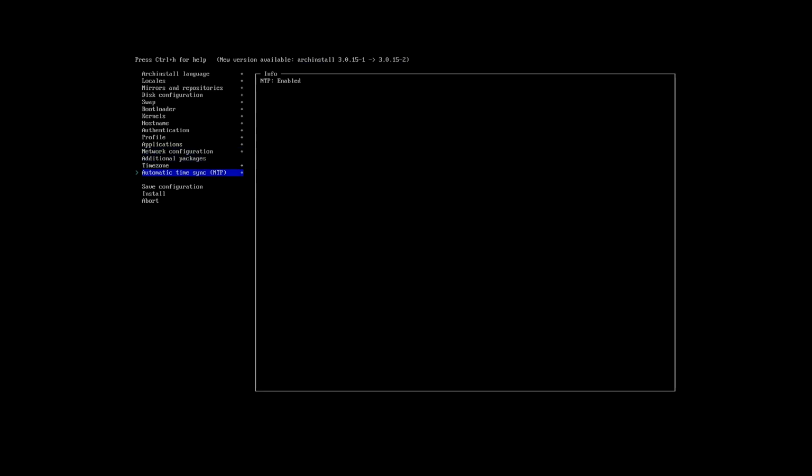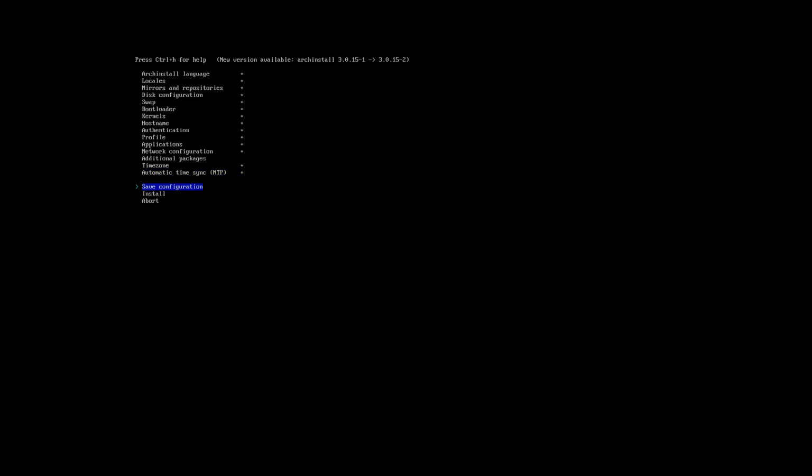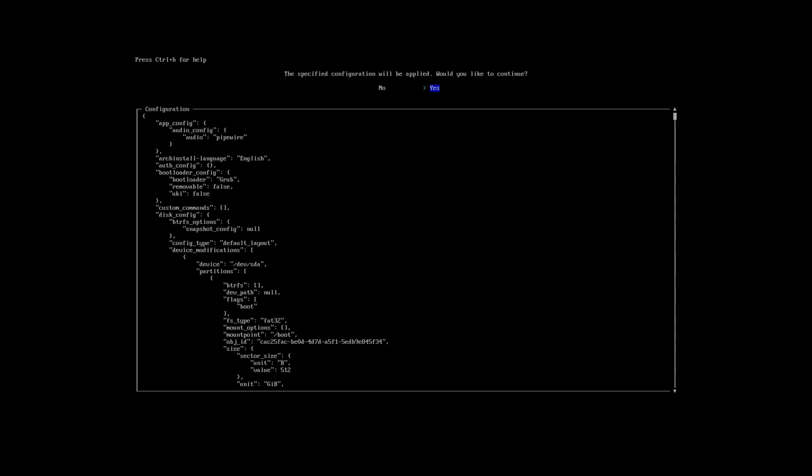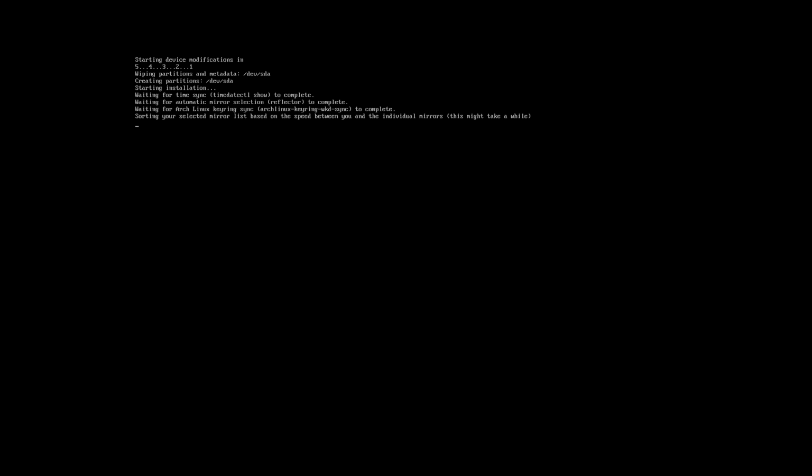Review your settings one last time, then scroll down to Install and press Enter. Confirm by hitting Enter again. The script will now format your drive, download the Linux kernel, and install your desktop. This usually takes about 5 to 10 minutes.